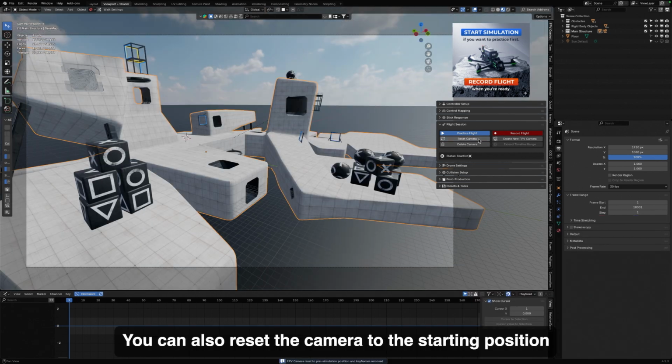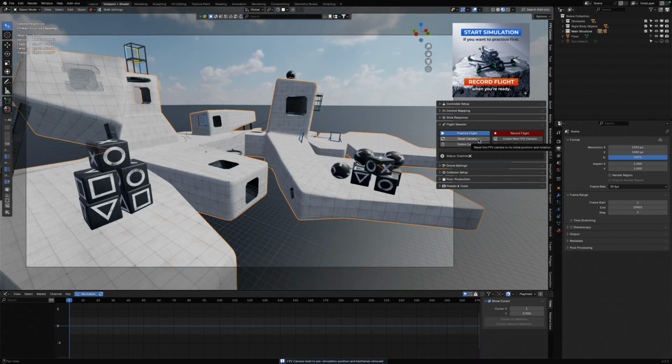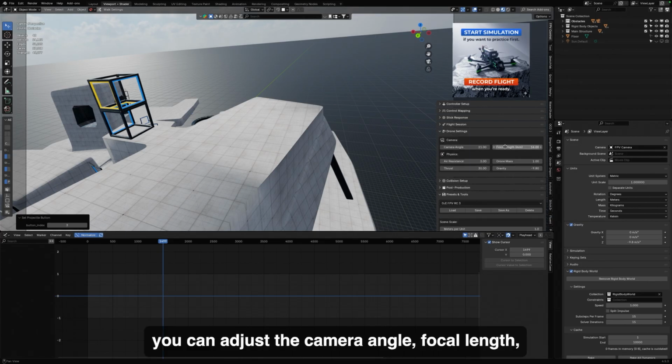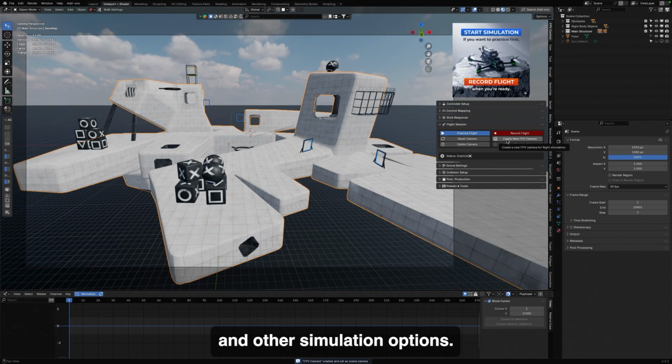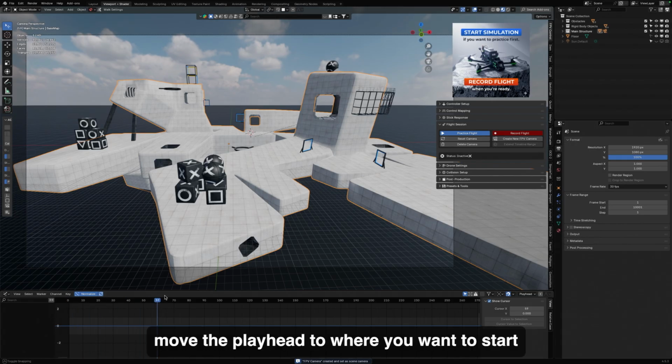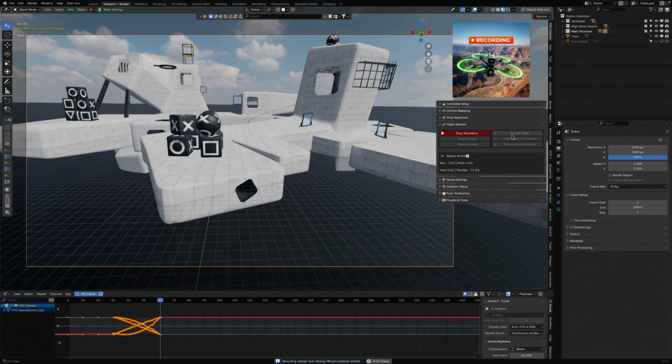You can also reset the camera to the starting position anytime. Under Drone Settings, you can adjust the camera angle, focal length, and other simulation options. When you're ready to record, move the playhead to where you want to start and click Record Flight.